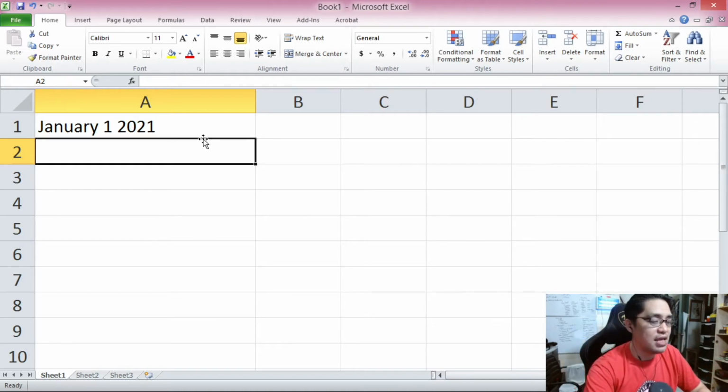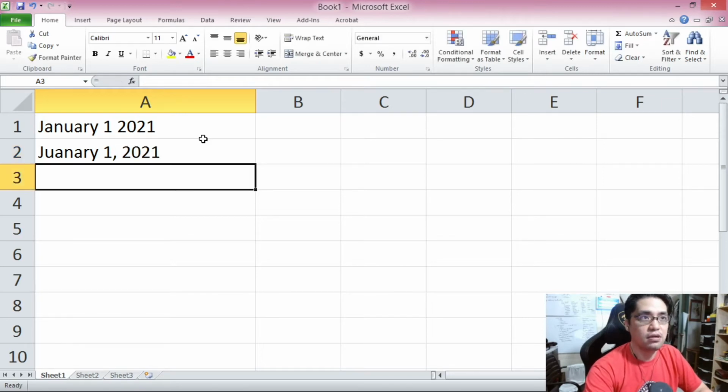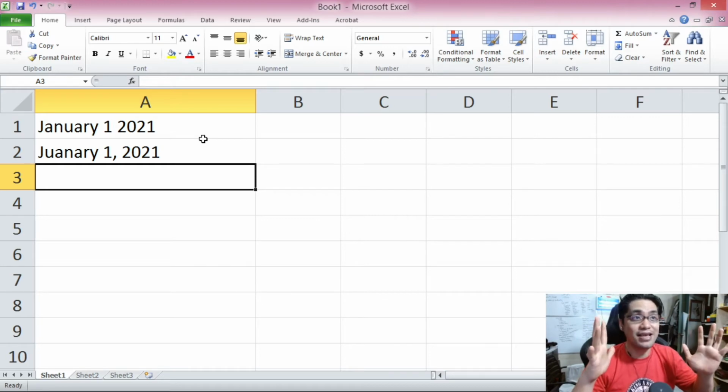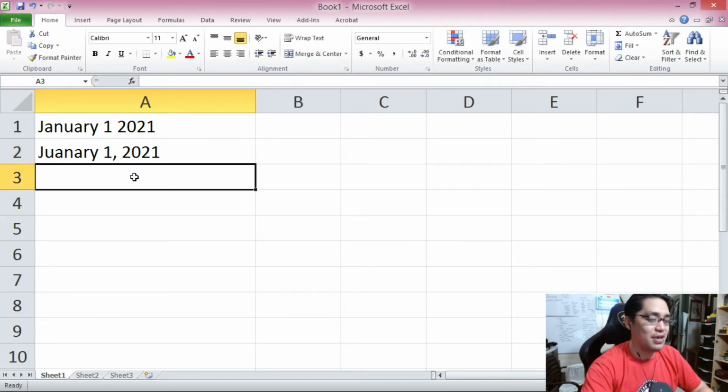Let's try again. This time, let's type this. January 1 with a comma 2021. Enter. Then you will notice that Microsoft Excel still does not recognize this as a date value. It still recognizes this as text. Why? Because there is a typo. This is not how you're supposed to spell January. Alright? So let's do it properly this time.